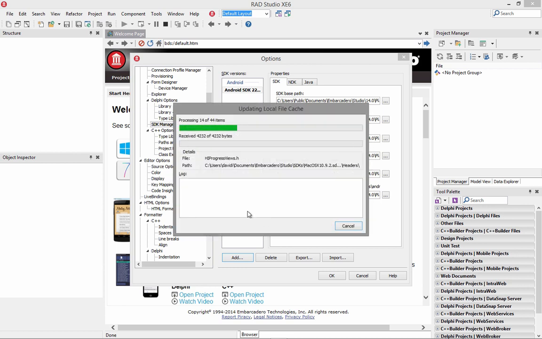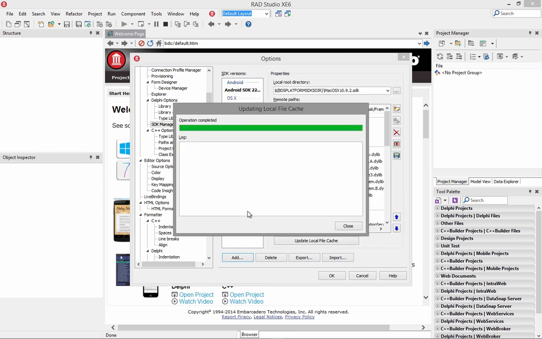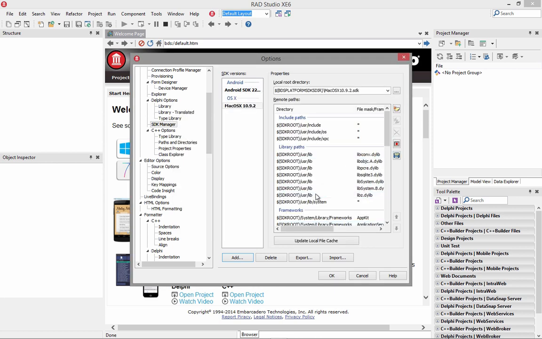The SDK manager will go and it will read where all of the header files, where all of the interfaces, where all the libraries are on the Macintosh, and it will cache information about them over on the Windows side so that the IDE and the toolchain will know where to find all the parts that it needs. If you make any change on a Macintosh or iOS SDK side, you can always click Update Local File Cache and it'll go out and refetch what it needs.